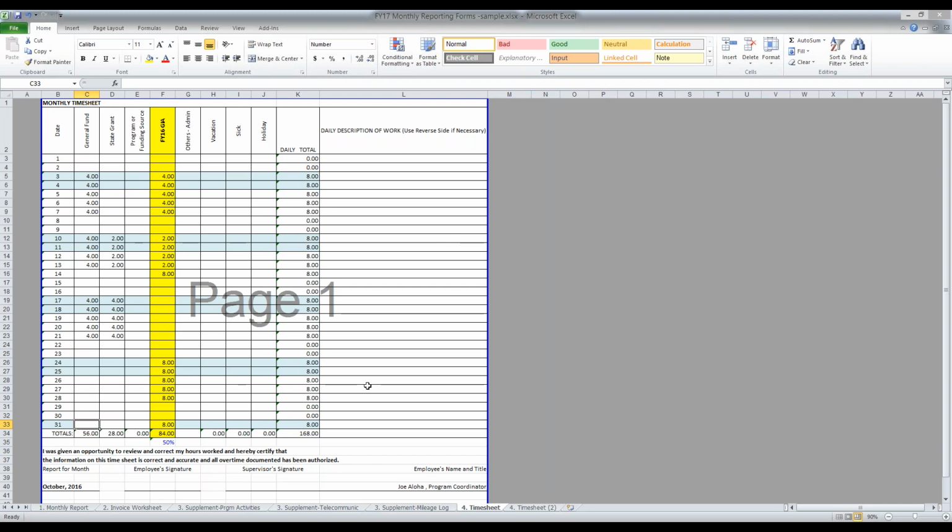So let's take a look at Joe Aloha's, the program coordinator's, timesheet. You notice he spent a fair amount of time on other activities during this period of time, and he spent 84 hours out of a grand total of 168 hours on the grant. As such, the organization will charge only 50% of his time to the grant.